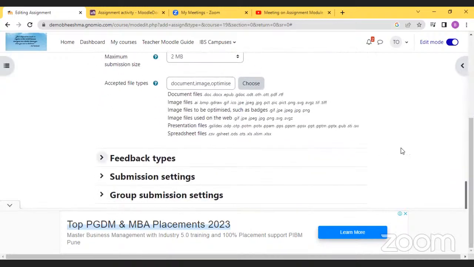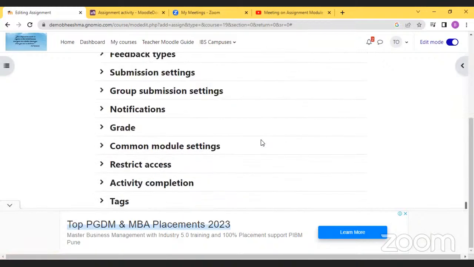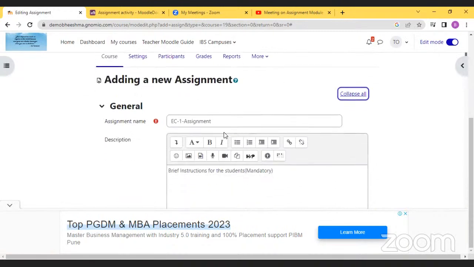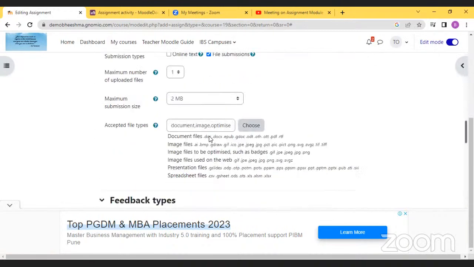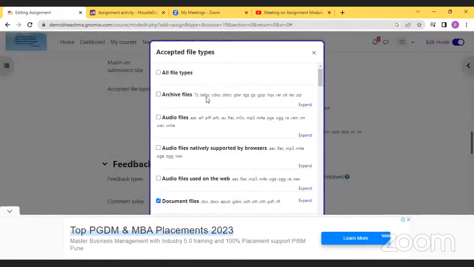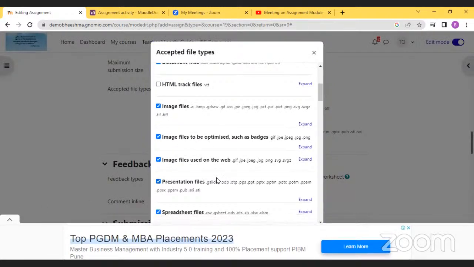Yeah, now it's done, ma'am. Now we should get only what we have checked. No, it's showing all, ma'am. Document files, image files, click on choose. By default it is showing. Then you should train them by clicking on choose again. They can uncheck, but it's also showing all those, right?